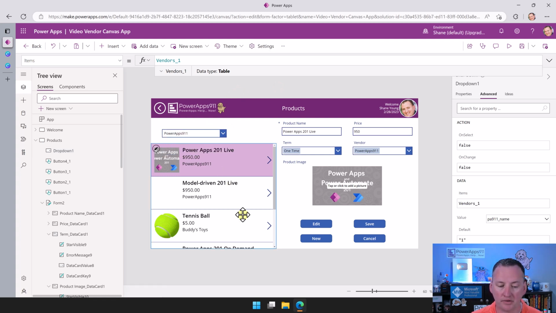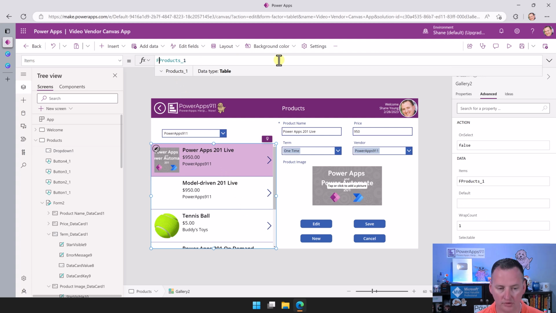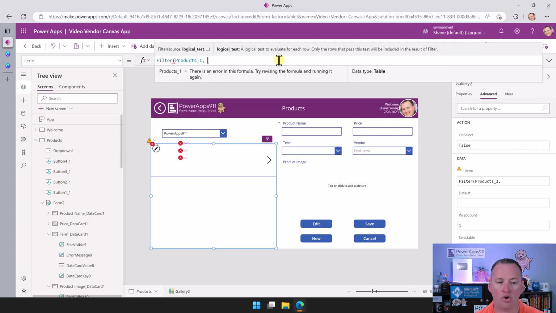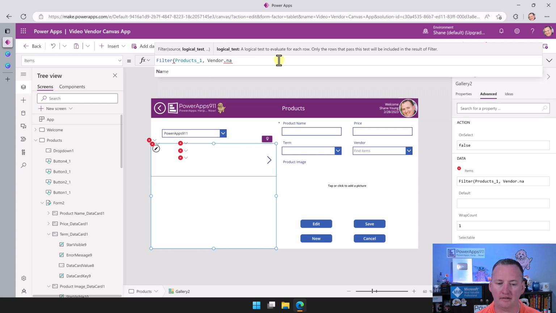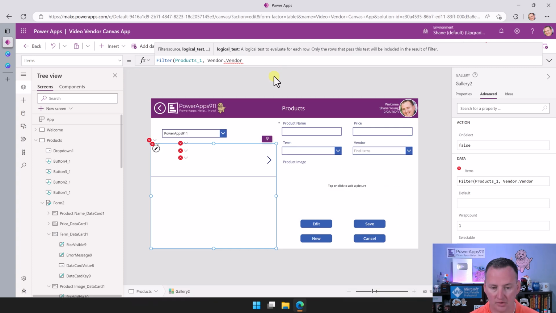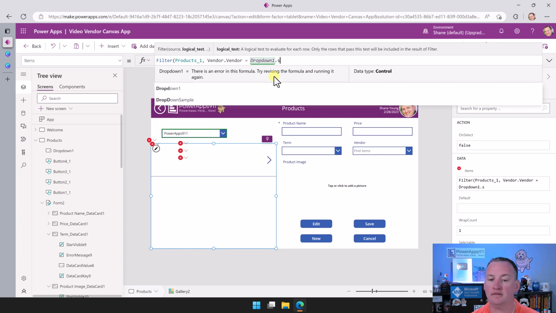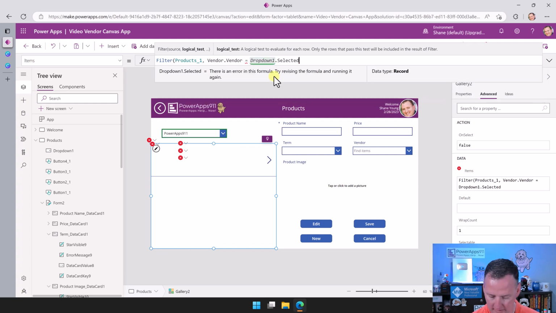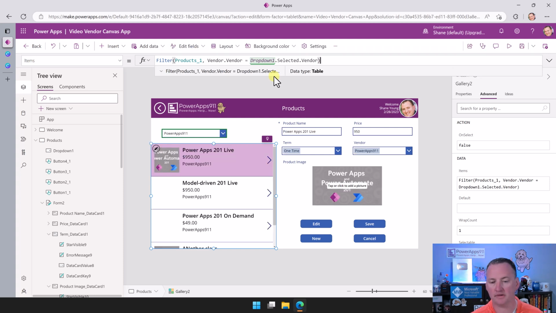Now, in order to filter this, we want to filter products where vendor. Whenever you reference a lookup, it's the vendor's name of our table. Here you're saying where the vendor column, that polymorphic lookup, dot vendor is the ID, the primary key of that. So you're going to say where vendor.vendor equals, and then our dropdown dot selected dot vendor as well. If we do that, you're going to see that those filter down.